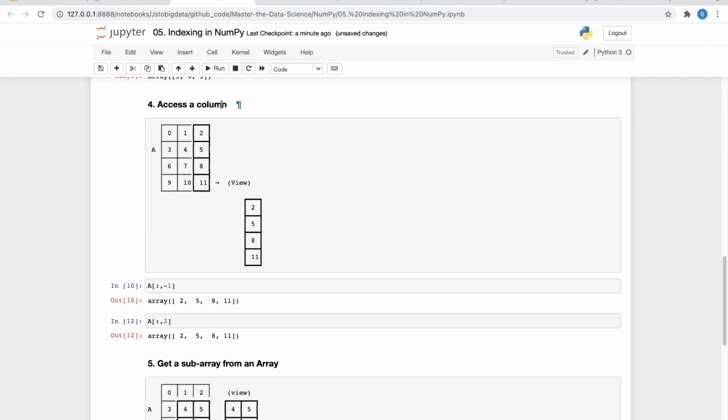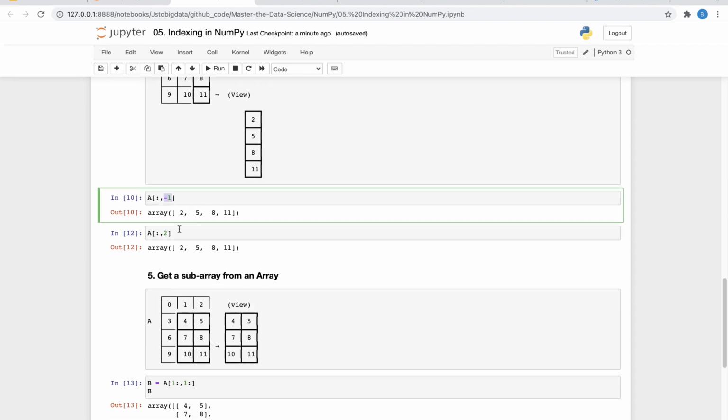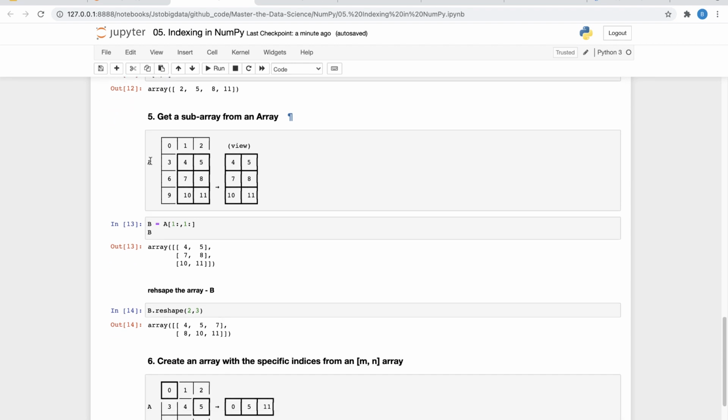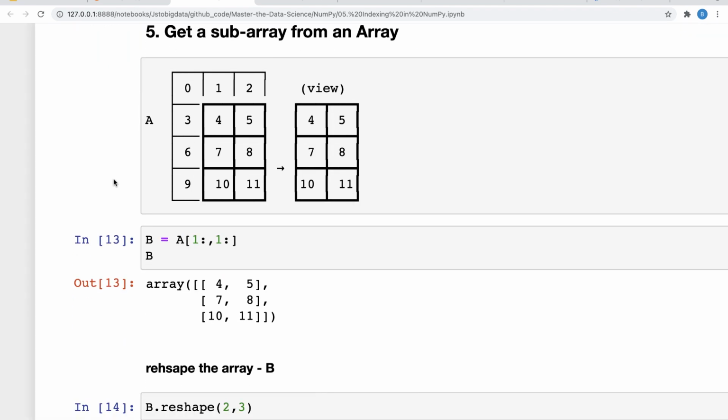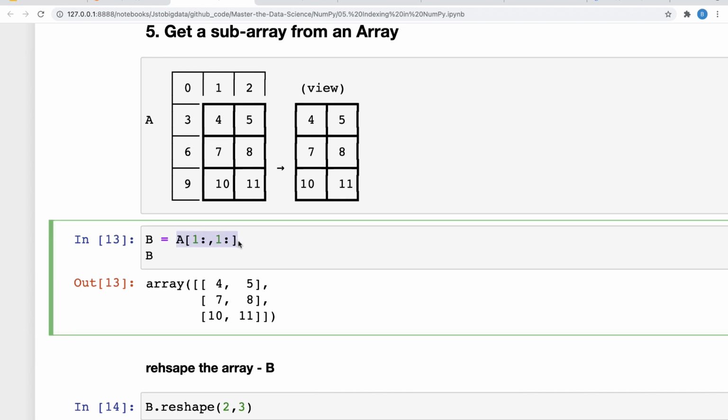And if you want to access a specific column, you have to specify colon in the field of row, comma, the column number, right? In this case we want to access the last column, so we specify -1, or you can specify 2 as well. Another interesting part that we touched on is how to get a sub array from an array. So if you want to access a sub array, you have to follow the syntax like this. We want it from the first row first column to the last row last column, right?